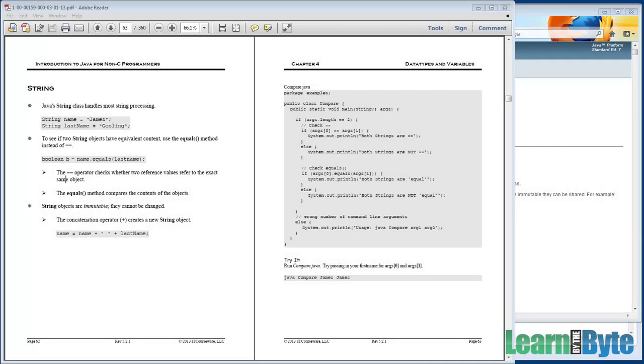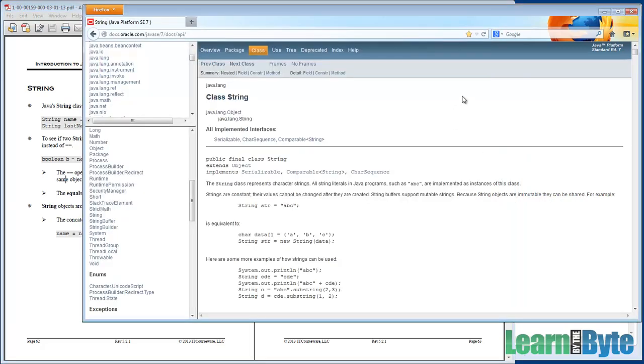Well, so far we've talked about the fact that you can declare a string using the string data type. You can use double quotes to have a string literal. We've talked about the double equal sign versus the equals method. And we also got a little bit into some of the methods that were available to you in the Java API documentation, some of string's methods. We saw how to call a few of them.